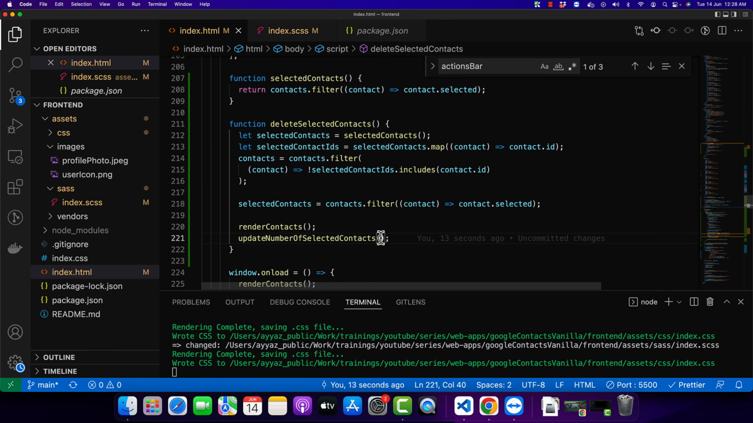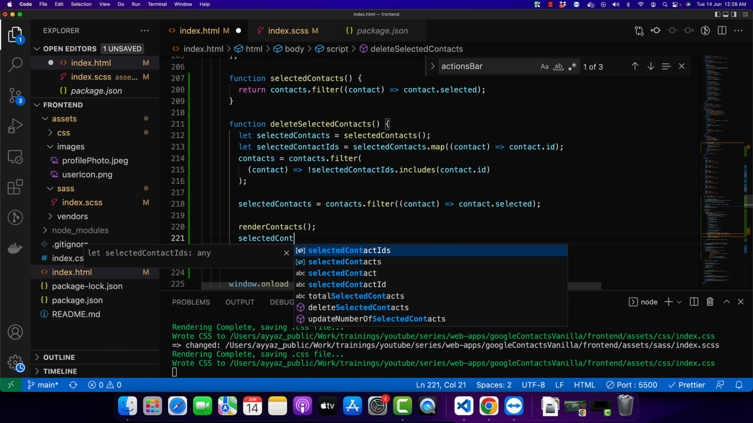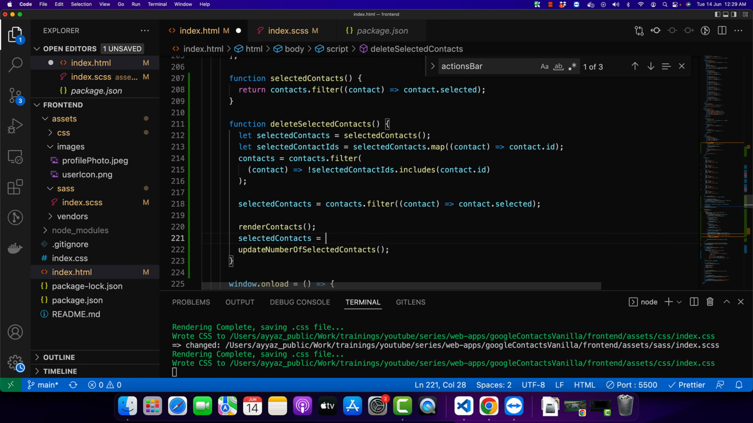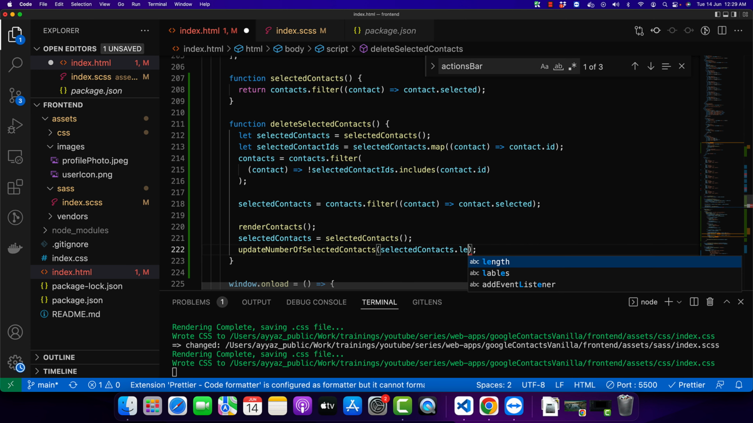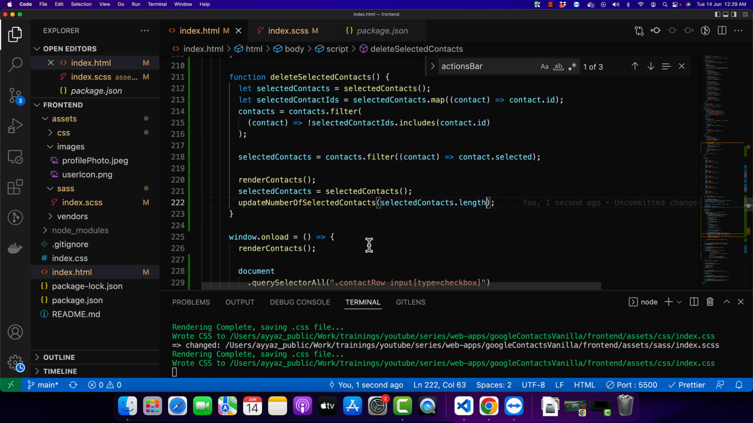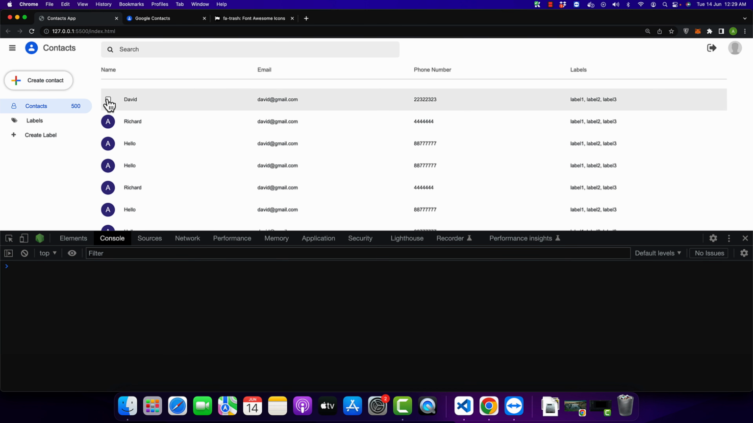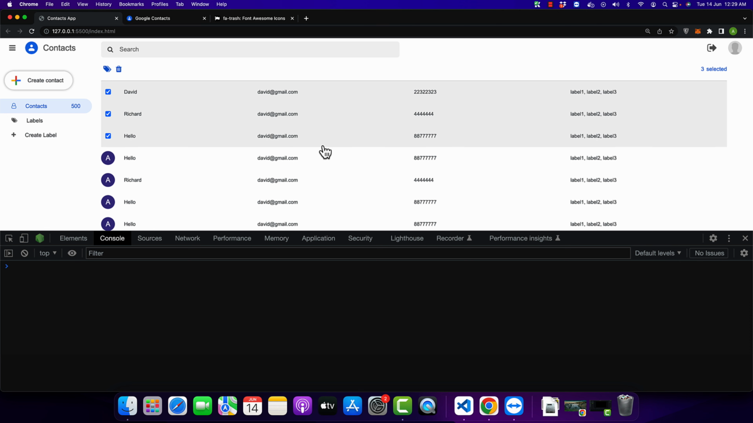So now I can reuse this function, and update the selected contacts with this. So this would give me the new array of the selected contacts, and I can use that variable inside this to pass the length. So let's see if that works. For example, I have selected 3 elements. It is showing 3. If I remove all of them, then it should show 0 there.